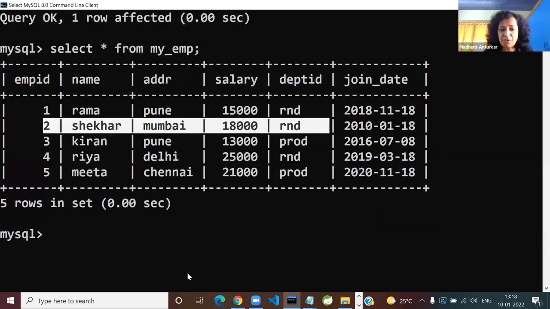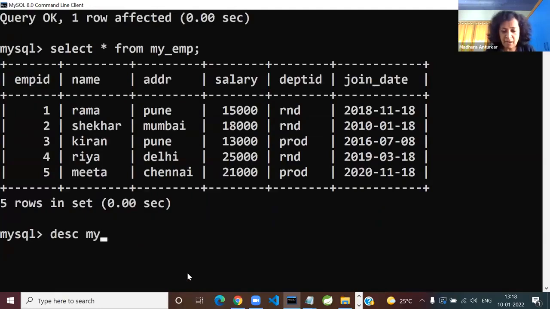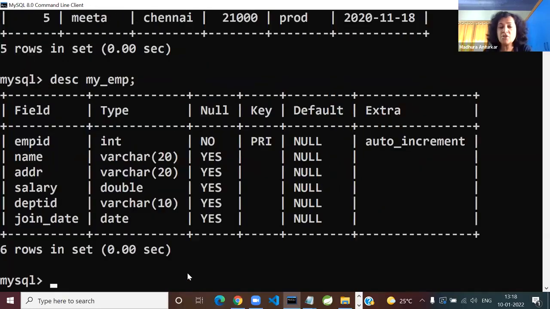Employee ID. You can say describe my employee. You can see the structure. So which is the first column? Employee ID. So now tell me, what is the type of this? int. So int also happens to be the Java type, but in Oracle you have number m comma n and all.